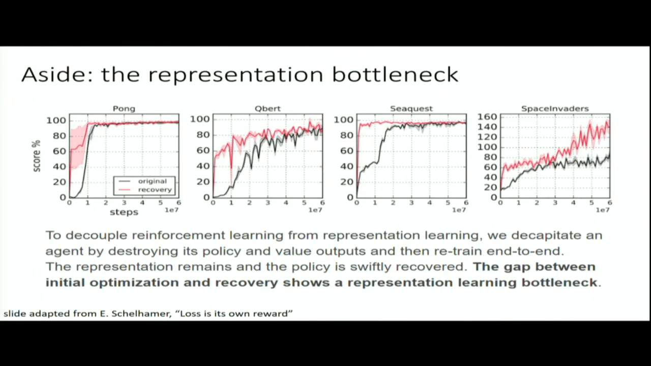This is borrowed from Evan Schellhammer's work called Loss is Its Own Reward. In this paper, Evan tried to study the value of representation in Atari games. These plots show two different learning curves. The black one is just what you get if you run your standard reinforcement learning algorithm. The red curve is formed by doing the following kind of peculiar procedure.